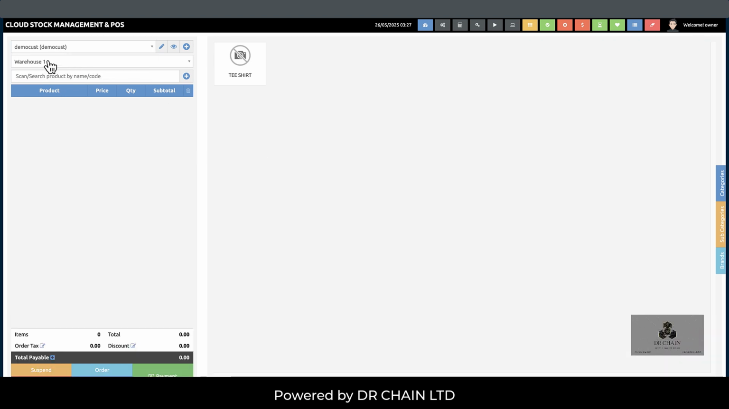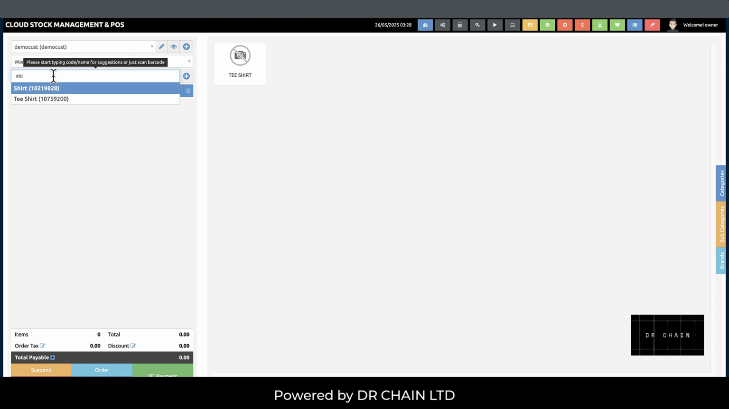Next, you need to select the warehouse for the sale. If you have only one warehouse or shop, the system will automatically select it for you. However, if you have multiple warehouses, you will need to choose the correct one for the sale. In the product search box, you can search for products by their name or code. If you have a barcode scanner, you can scan the product's barcode to add it to the sale. You can also click on the product name in the product list to add it.